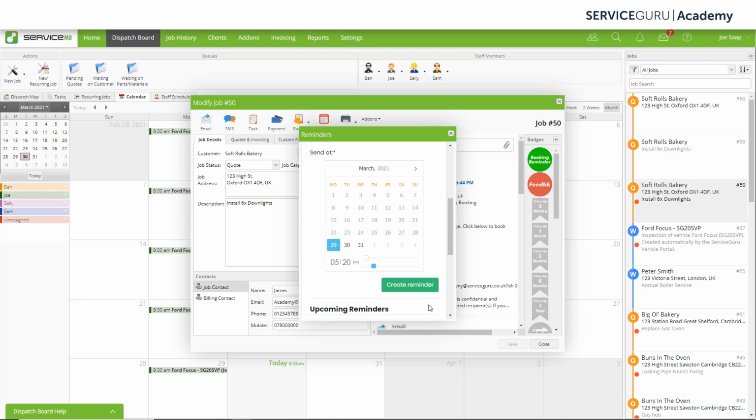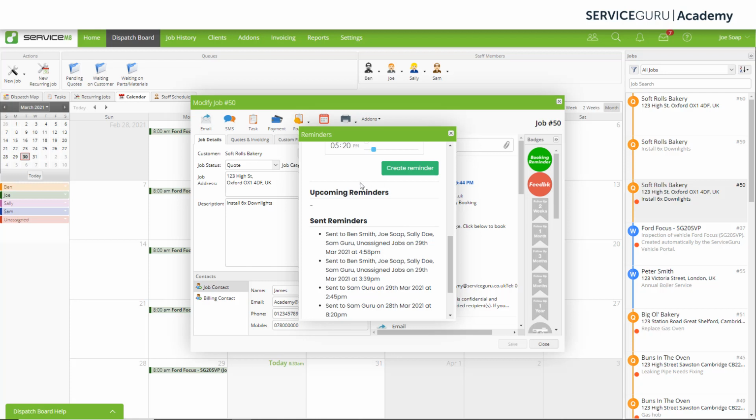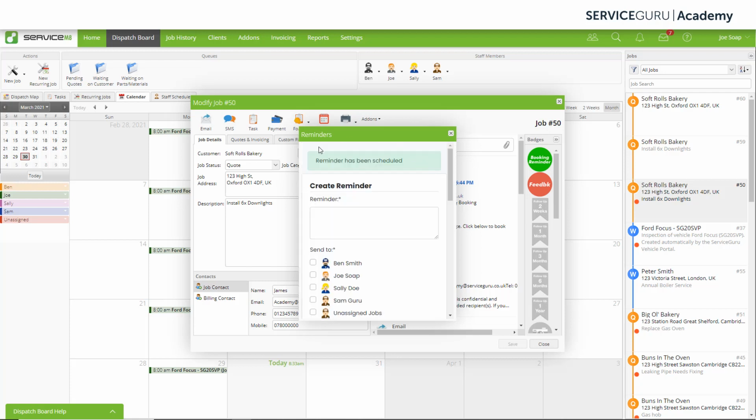But before I do this, I just want to show you something in the section below. If we scroll down a bit more, we're going to be able to see any upcoming reminders, as well as any previously sent reminders. Once you've scheduled a reminder, you're also going to be able to edit and remove it under the upcoming reminder section. But for now, let's go ahead and press Create Reminder. As you can see, our reminder has now been scheduled.